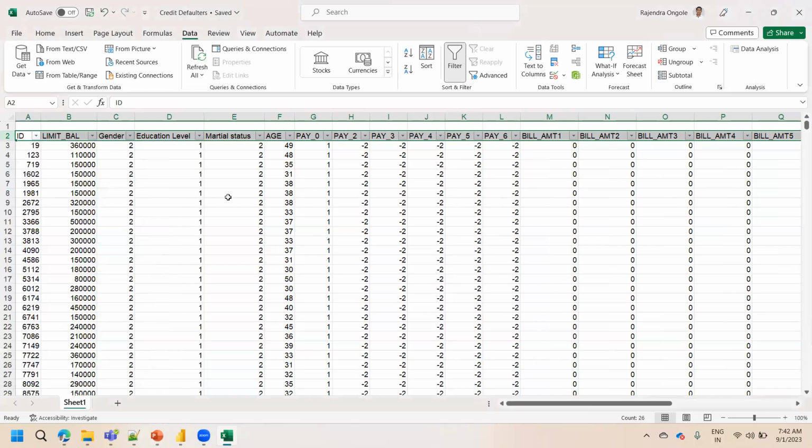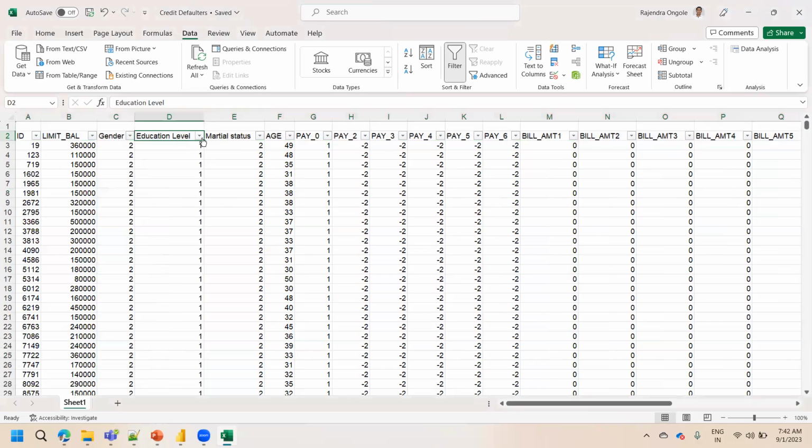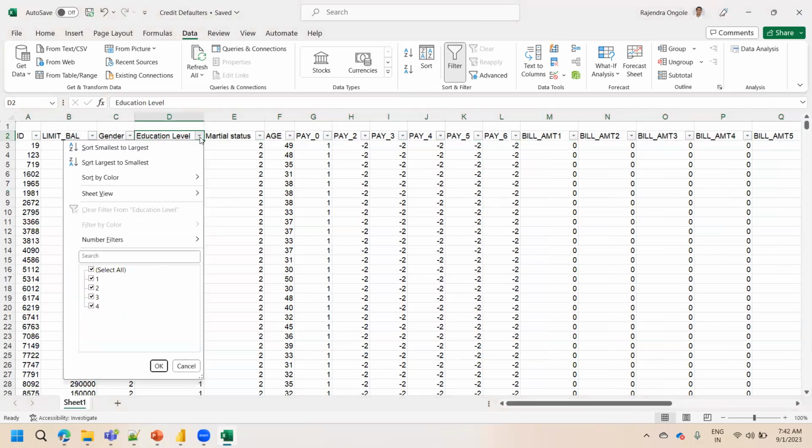Understand? Like that, we have one more column, educational level. There are four categories: one, two, three, four. As I said, I downloaded this information from the banking system, and they provide it in a numbering format. We have to define the proper value: one for maybe high school, two for college, three for postgraduate, four for others.